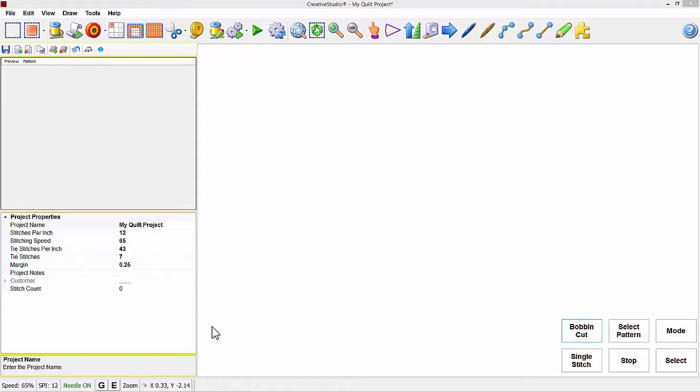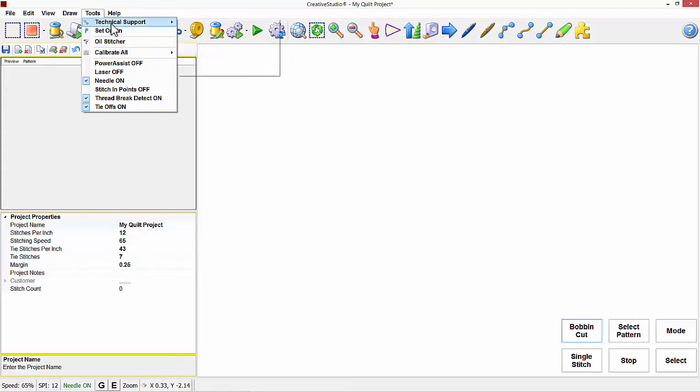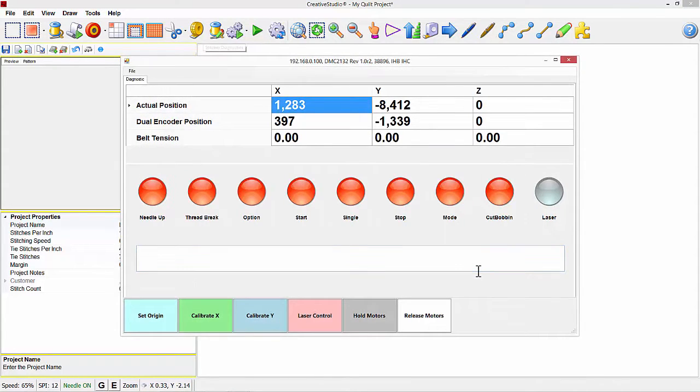First, we need to go to Creative Studio, left click on Tools, Technical Support, and Diagnostics. If you are running Creative Studio 6, it will bring you right to this window. However, if you are running Creative Studio 5, you'll see a connections window. All you need to do is highlight the pink text and click Connect. This will then take you to the window that you see here.